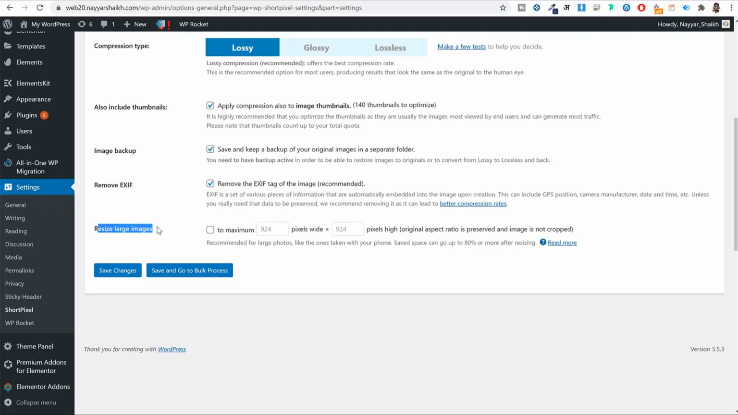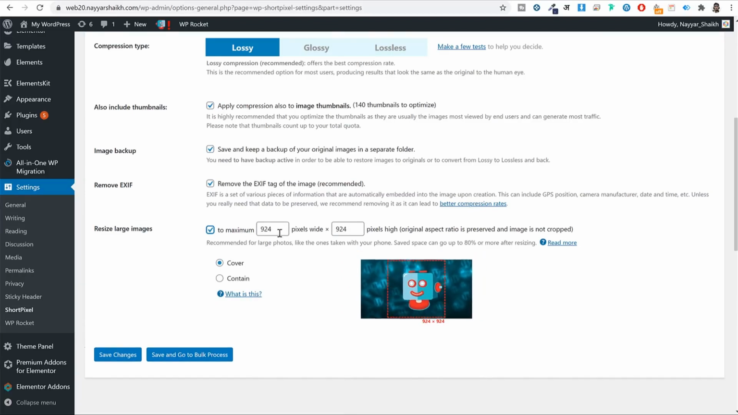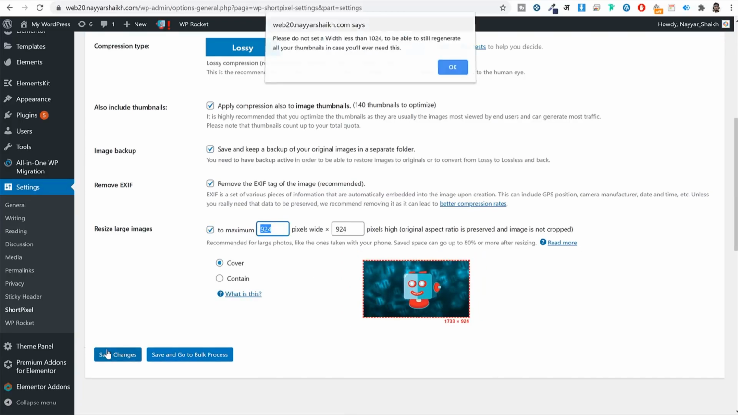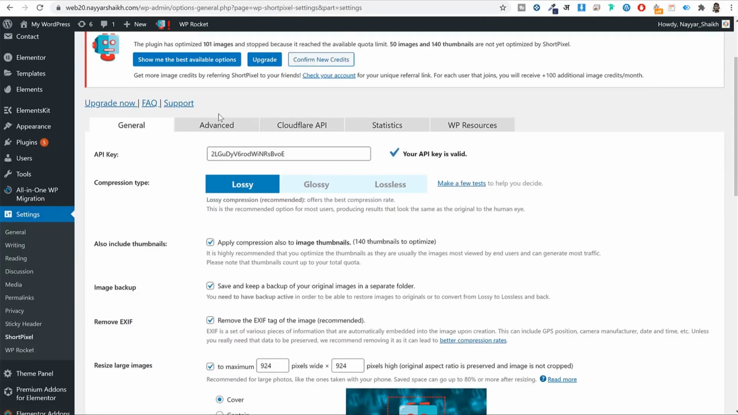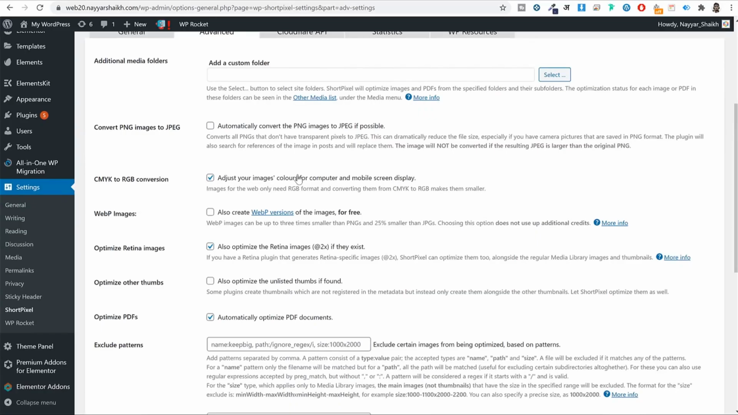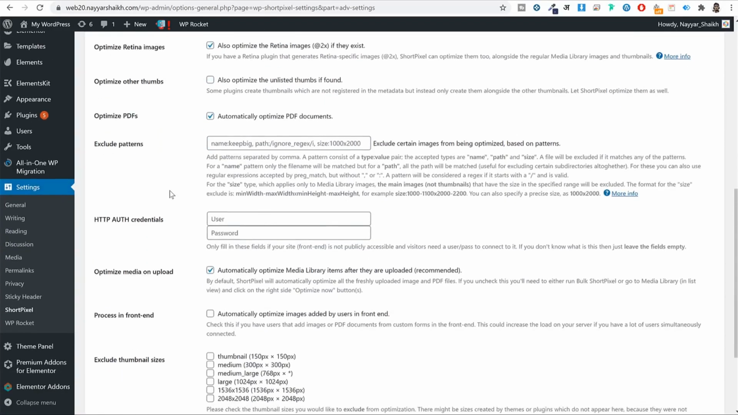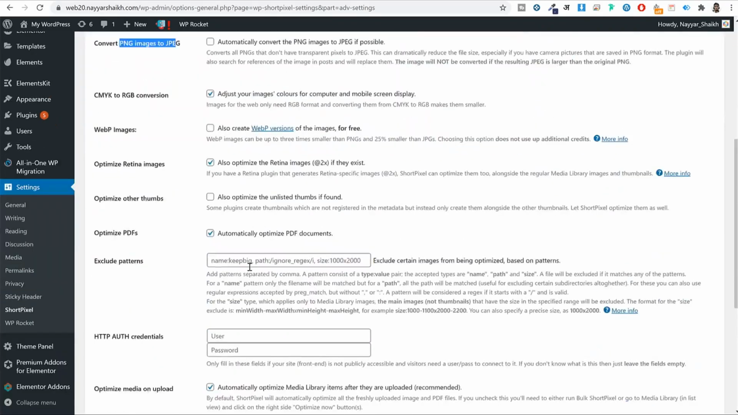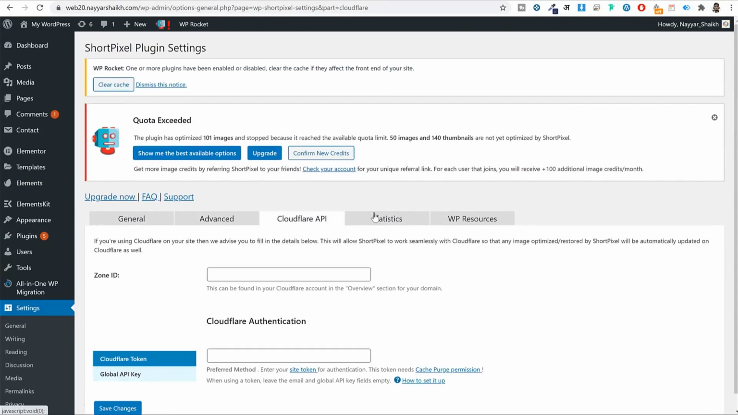And if you have many large images, you can set a maximum width and height for those images. The default number given is 924. I think this is a good number, so I'll keep it at 924. Click on save changes. Then after that we have the advanced option. Under advanced, if you want to convert PNG to JPEG, you can do it. I would not recommend you exclude any file. Make sure everything is included.